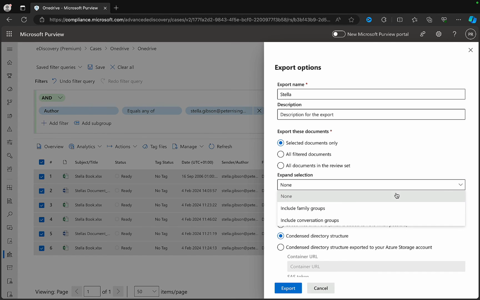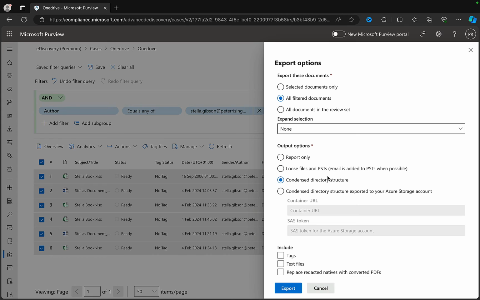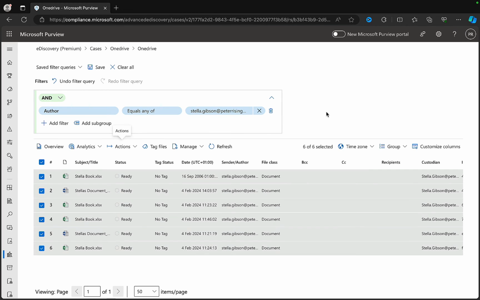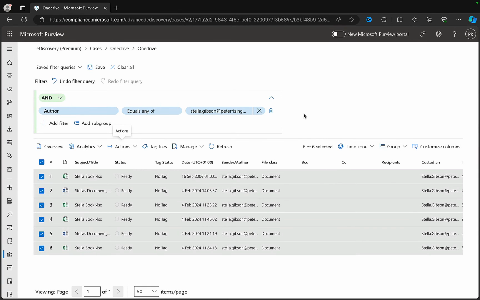To expand the selection, we could do family groups and conversation groups if that were relevant to things like Teams and Yammer conversations. What we can do here as well is we can choose a condensed directory structure, which is what we want. And we can include tags, text files, and replace redacted natives with converted PDFs. But basically, this is going to do exactly what we want. So we can go ahead and we can export that. And what that's going to do is it's going to create a job. So let's OK that one.